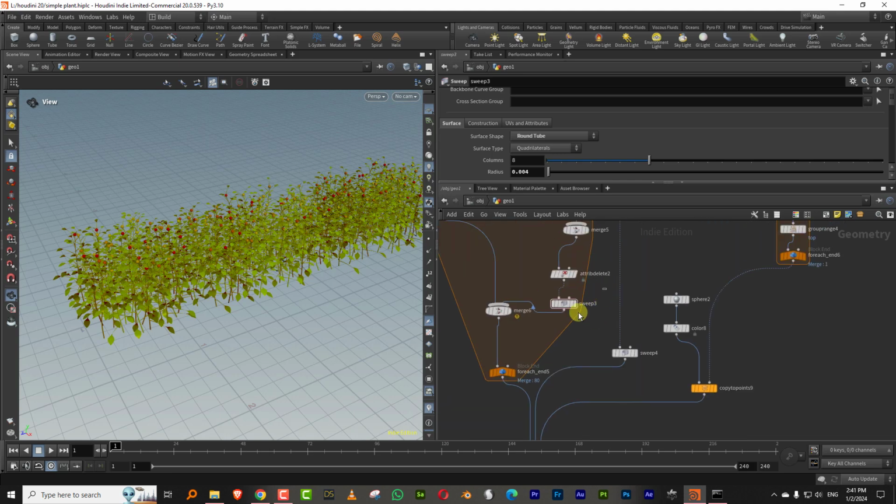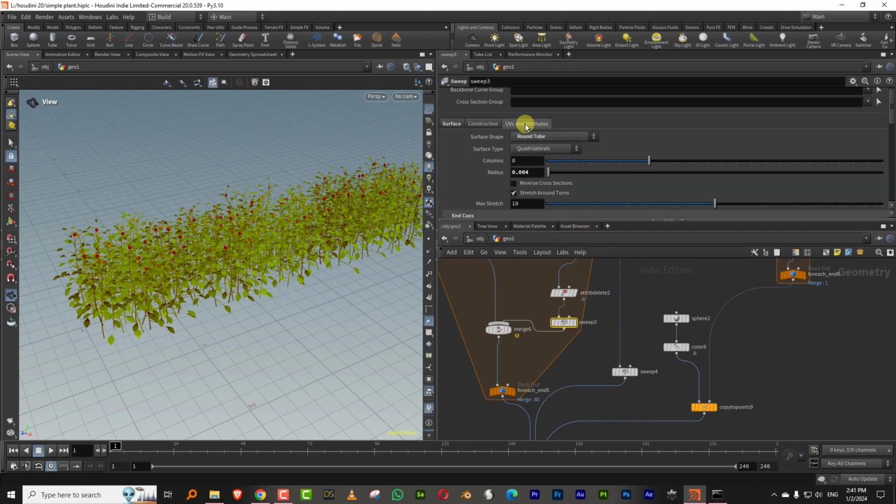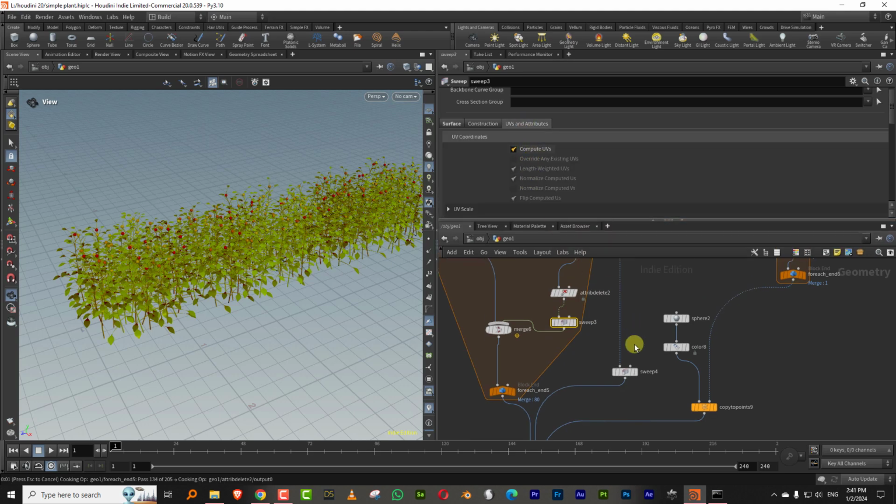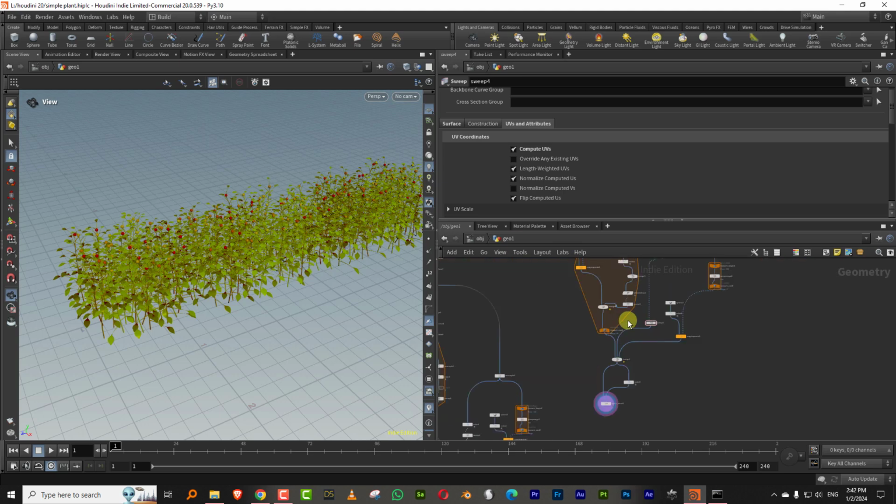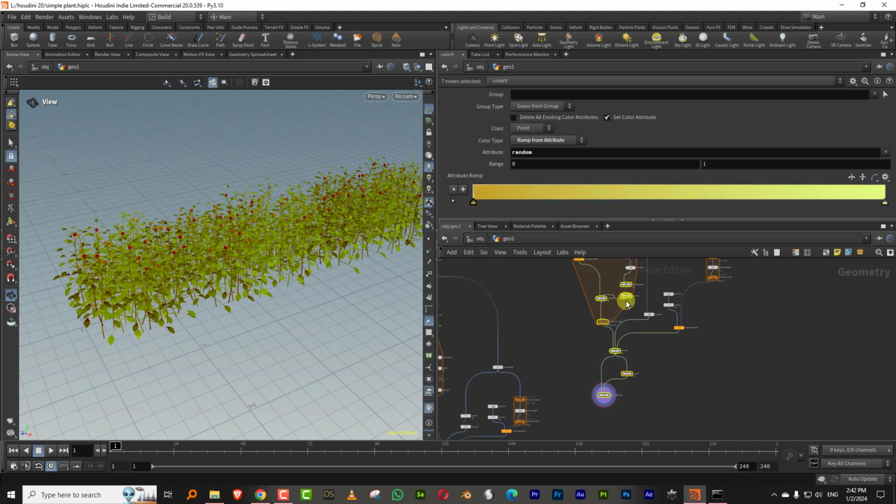Plus with the sweep node, it also generates UVs for you. So you can turn on compute UVs, and then if you want to put textures or something on it, then that will also be possible. Okay, so that's pretty much it. So this is how you can make a procedural hedge.